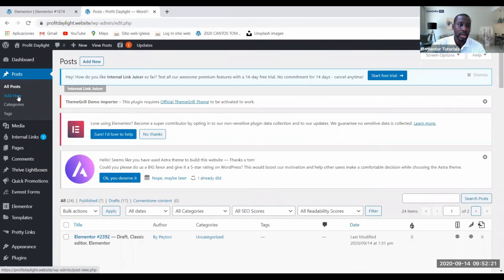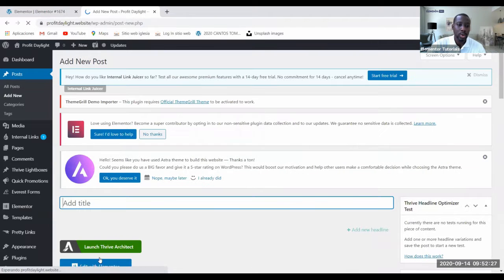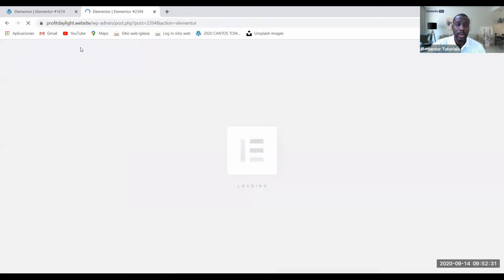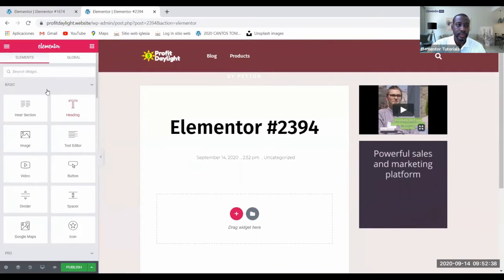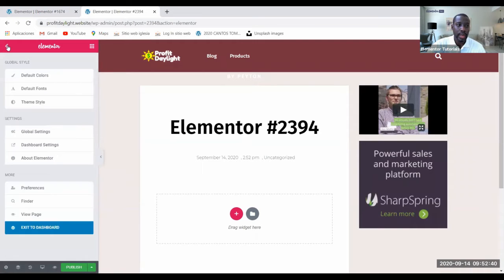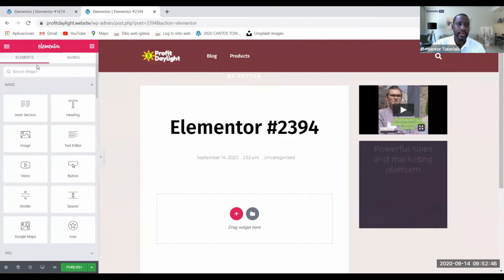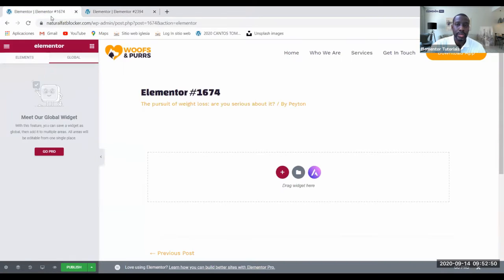So let's go ahead and double check that. I have a pro version of Elementor on another website, which I'm loading right now. And I'm going to edit it with Elementor. And let's see what comes up under the global settings when everything loads. So I had elements and then I have global on this one, which is a free version.